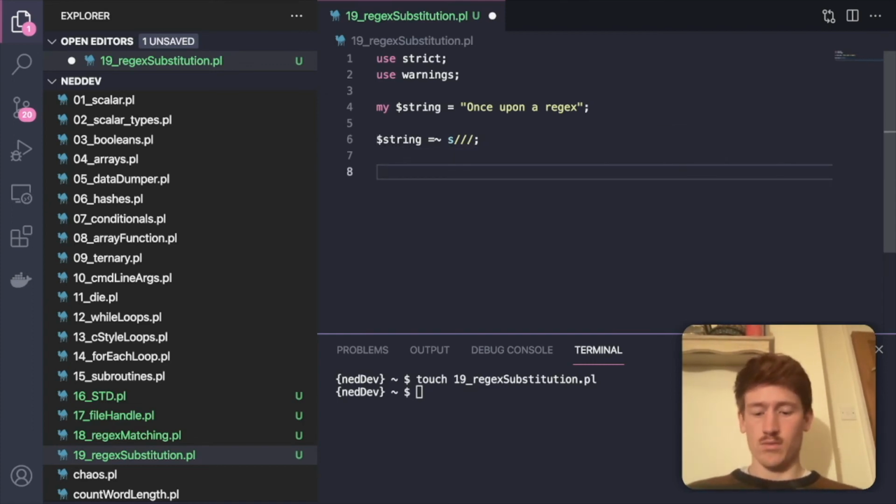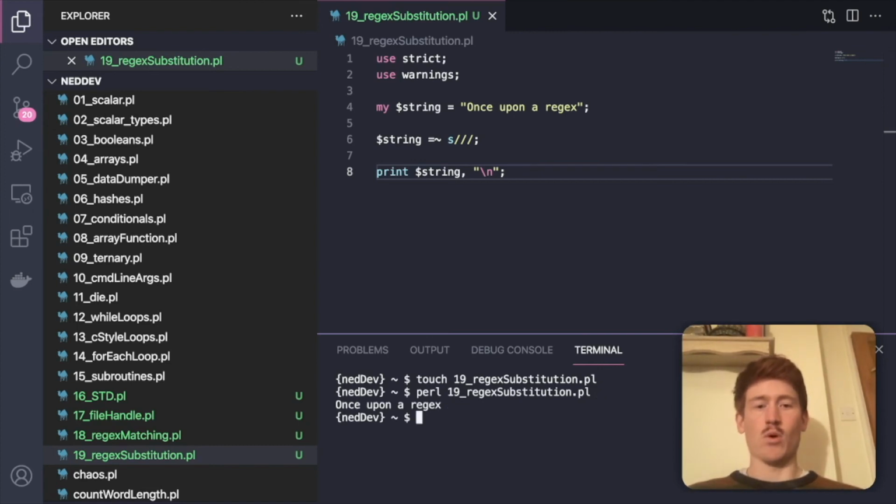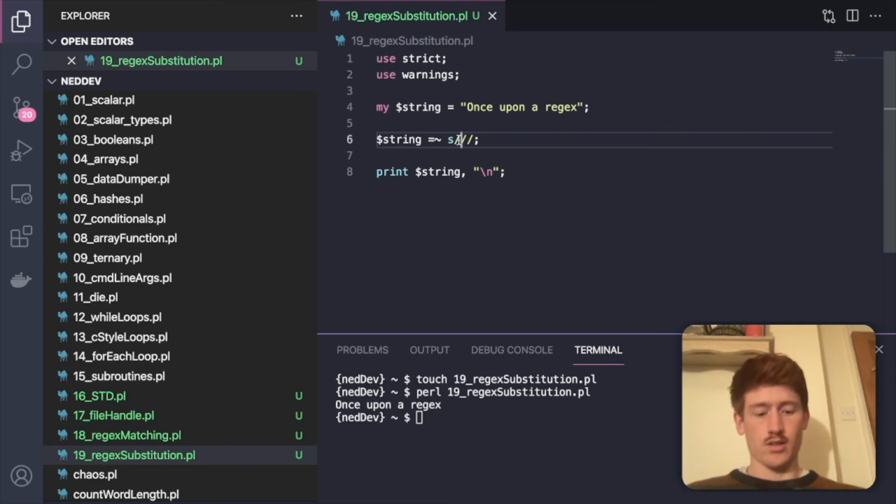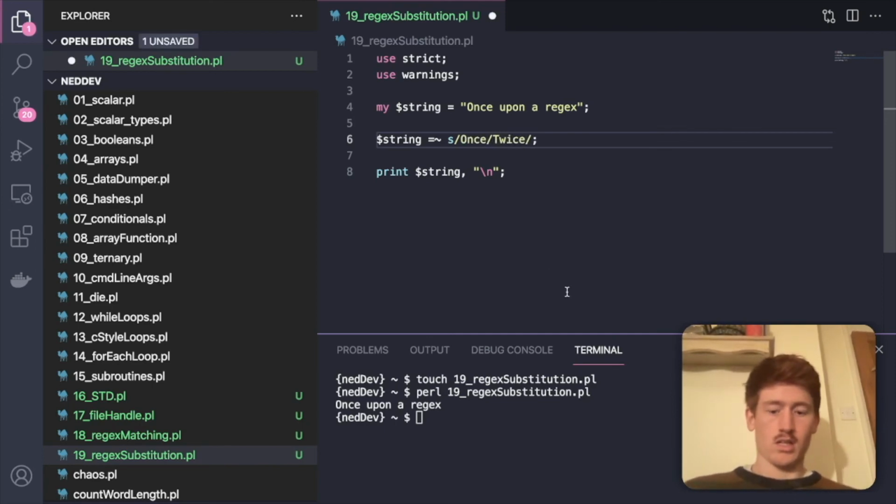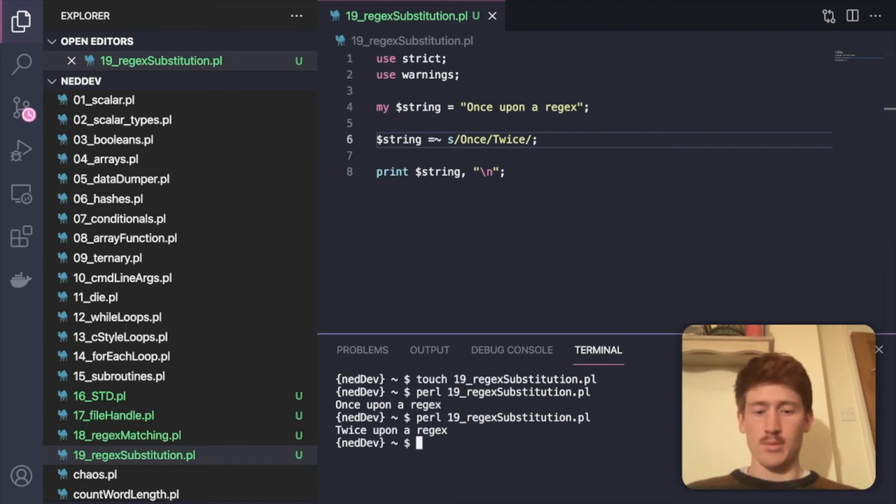So here we can print out string, and we should get exactly what we put in, because we're substituting nothing with nothing. So let's try substituting once with twice and see what happens. There we go.